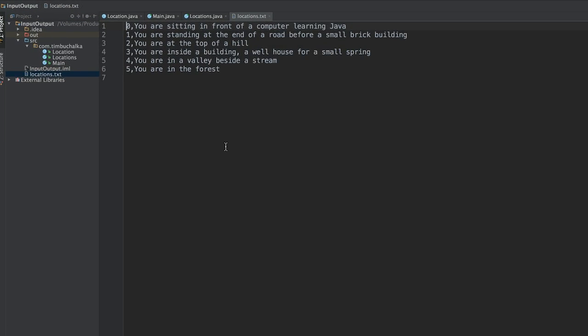And there you go. It's a lot easier to read this time. Location ID, comma, and then the actual description. Then it moves to a new line, and we can see the other locations there. So that's it. That's pretty much all there is to writing data to a stream.